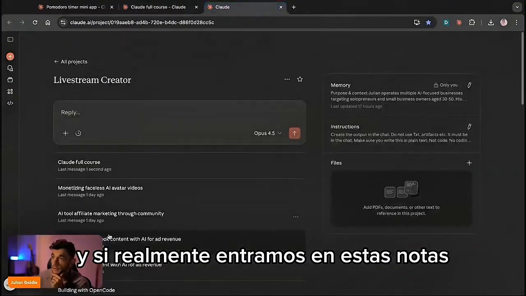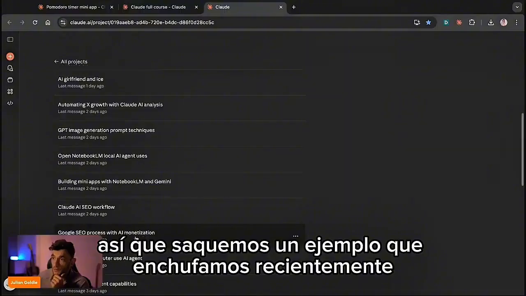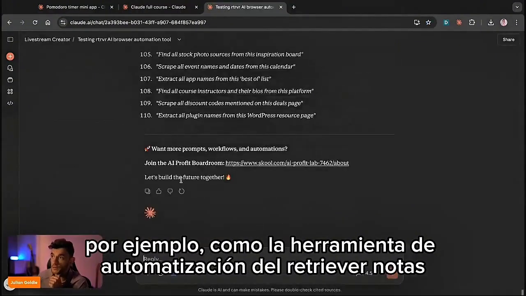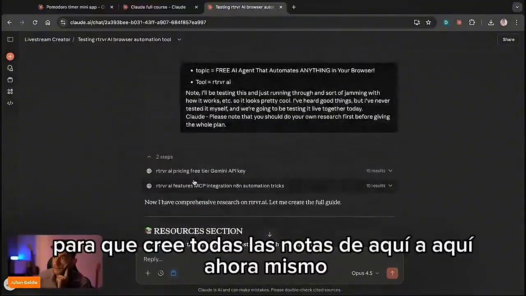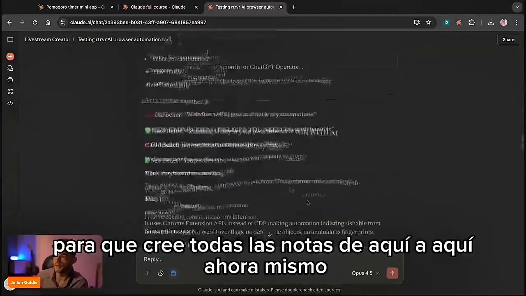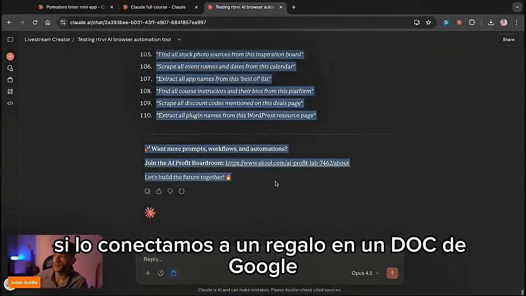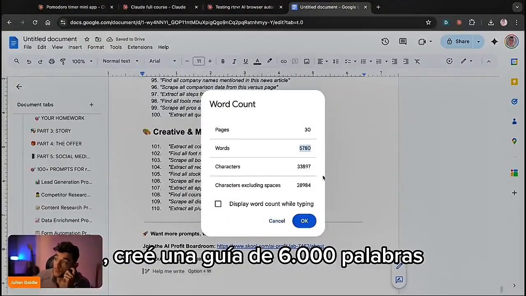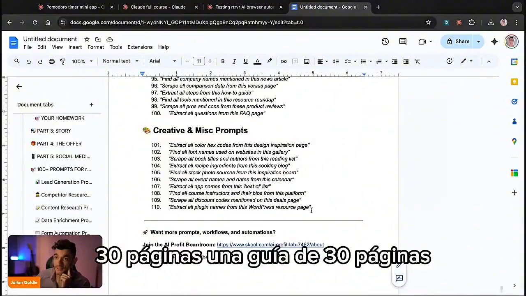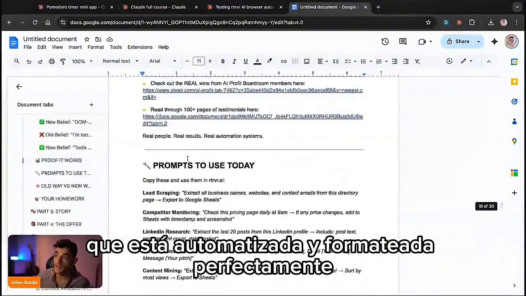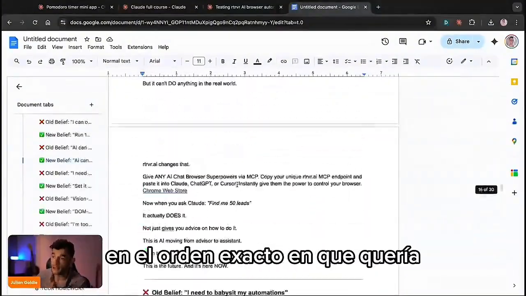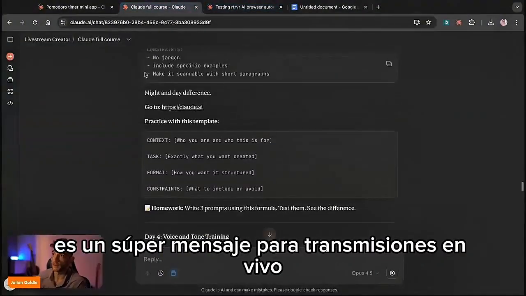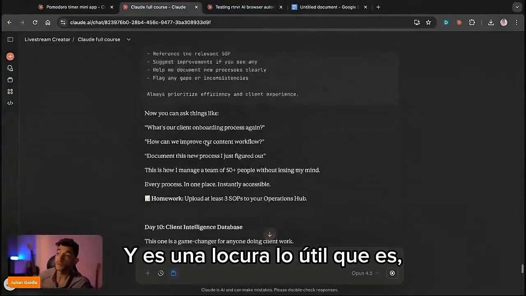And if we actually go inside these notes, let's pull up an example that we plugged in recently. For example, the retriever automation tool notes, you can see here, it builds out all the notes from here to here, right? Now, if we plug that into a Google Doc, just to check the word count, it's created a 6,000 word guide, a 30-page guide that is automated and formatted perfectly in the exact order that I want it to, using this prompt, right? It's a super prompt for live streams. And it's insane how useful that is, right?